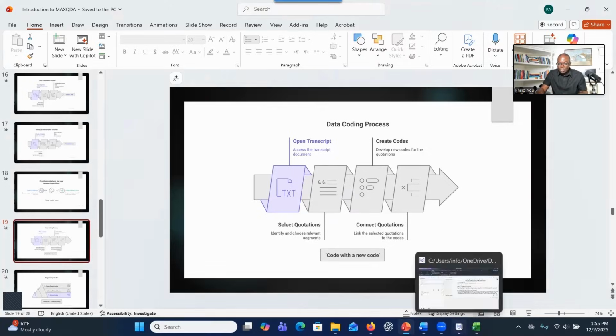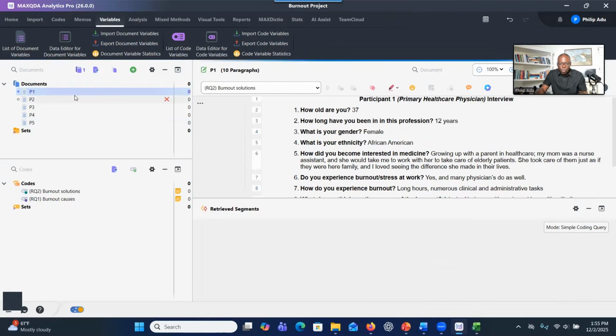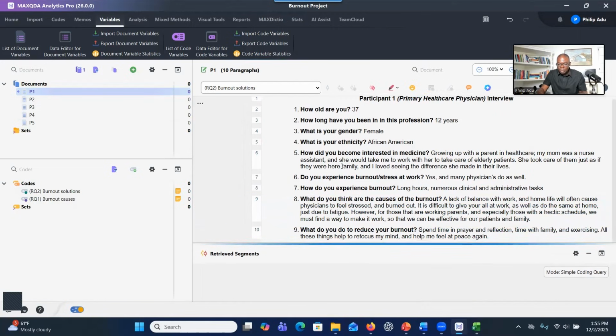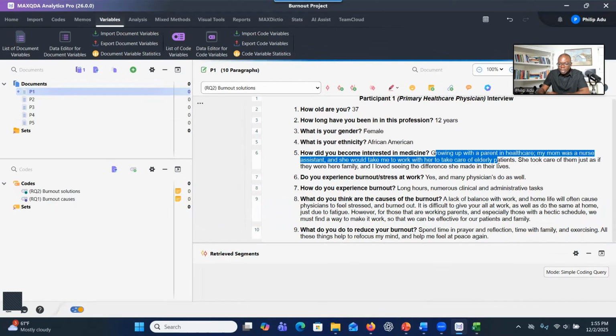Let's go to MAXQDA. I double click on the P1 and it will show here. You can even bring this one a little bit down so that you can see everything, right? So what we're going to do is go through and identify information that is significant, and then you'll be able to develop a code representing that.